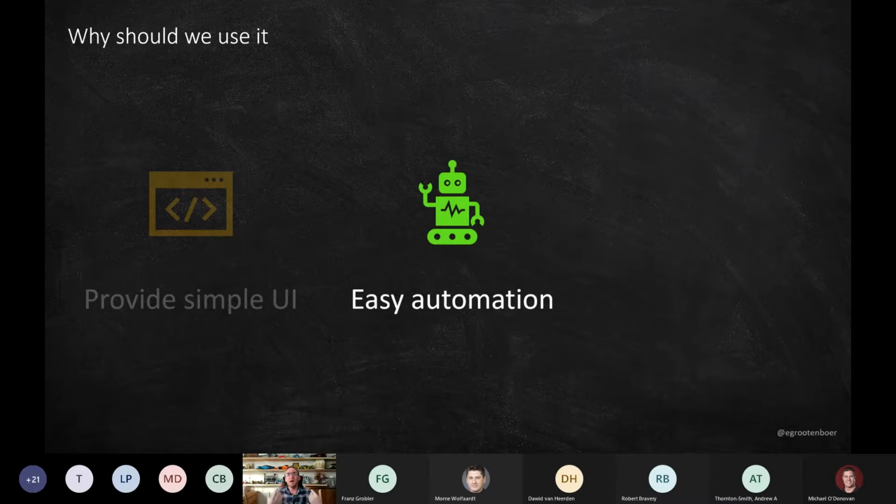ChatOps also allows us to implement easy automation. For example, I'm going to show you in a bit how we are going to create a task and also create a branch for our pro dev so they can immediately do their work without having to set this up themselves. So we can automate stuff so that our users don't have to do all this manual labor, but can just focus on what's actually important.